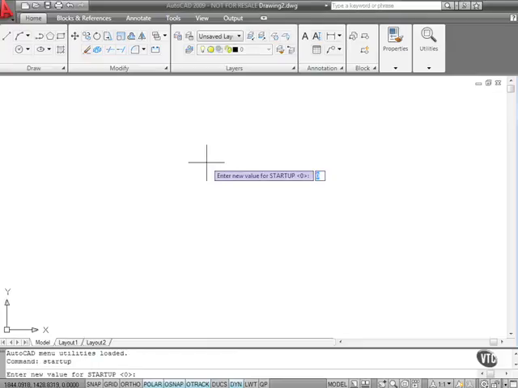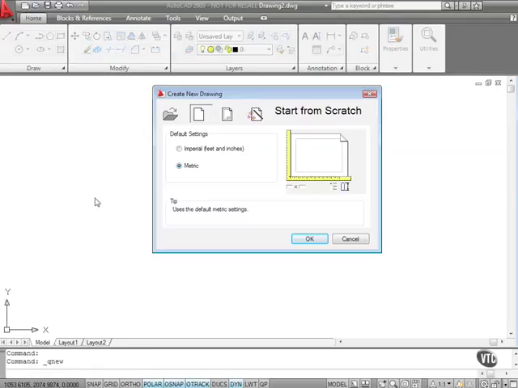So what you would do is you'd open up using that template dialog box and select ACAD ISO and open. You'd then type in the word startup like we've just done, change the value of startup to 1 and press enter. Then when you click on new, the next time you open up a new drawing, you get the start from scratch dialog box.